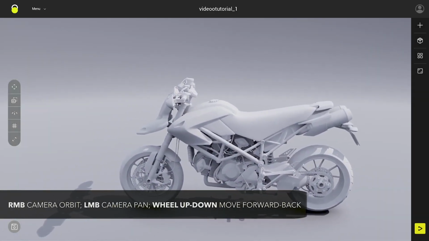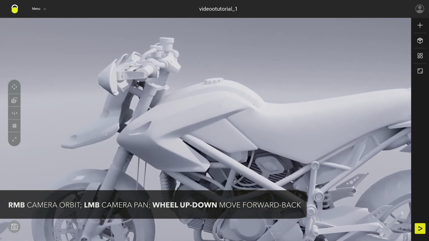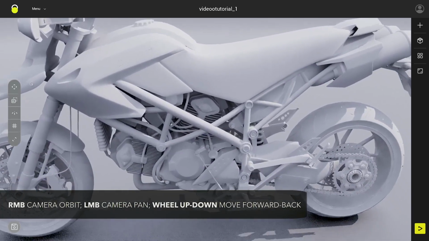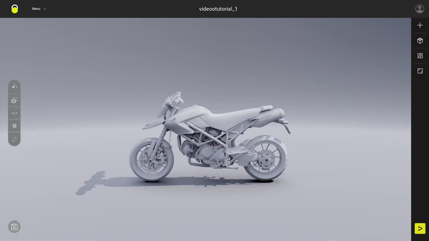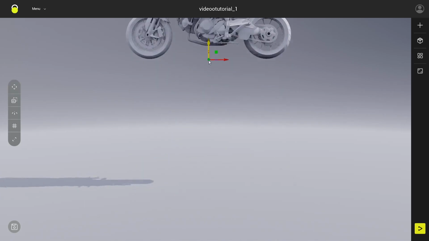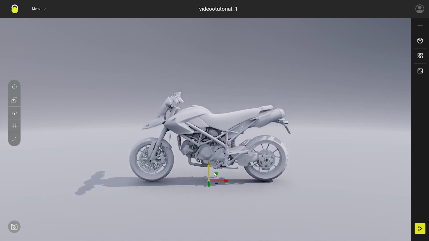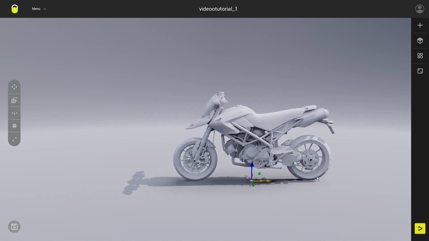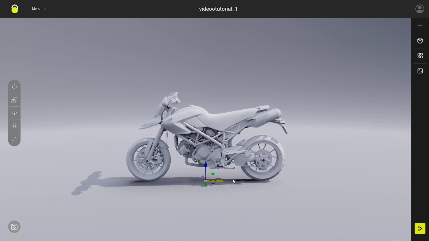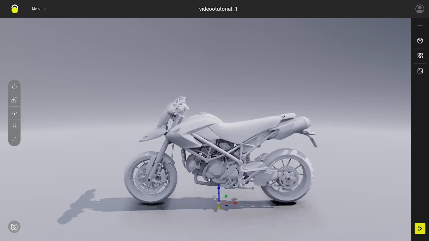Rotate the camera with your mouse. You can move, rotate, and scale objects with the viewport controls on the left of the screen. Click the first command and select the type of transformation you prefer.